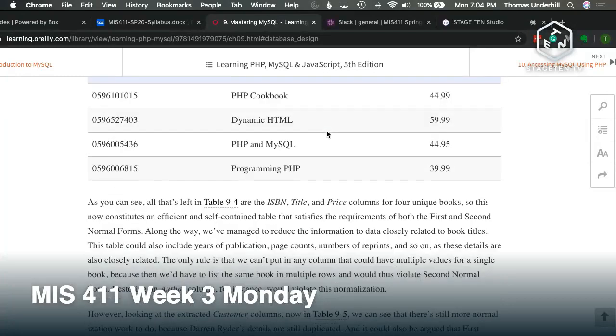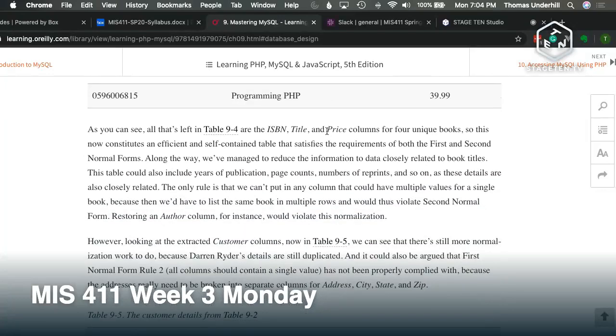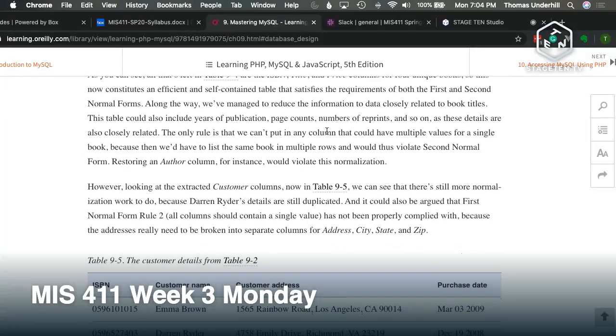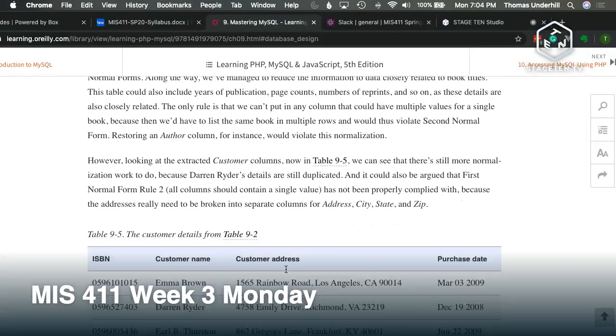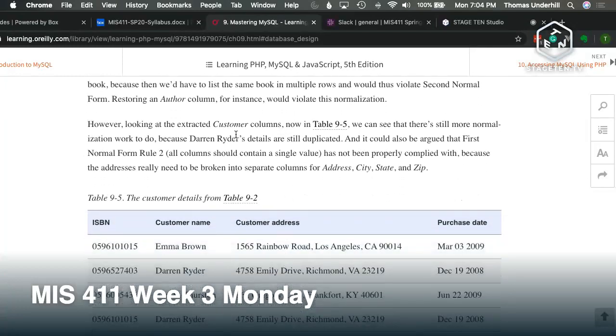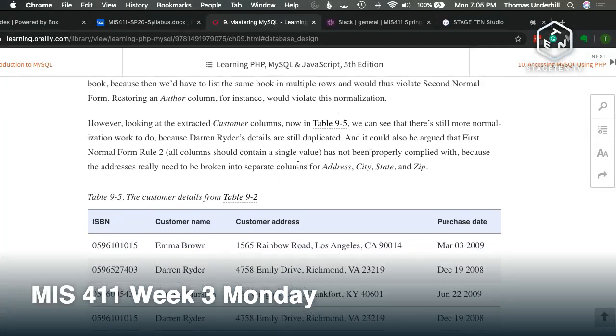So now we've got a table for titles. And now we look at the customer information. This is the customer information. We can still see that we could do more normalization because this person's details are duplicated. So from a second order perspective, we've got duplicated data in these 2 rows.